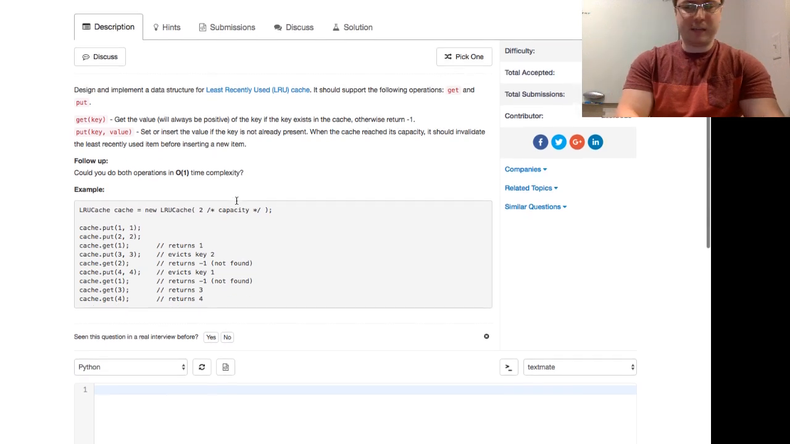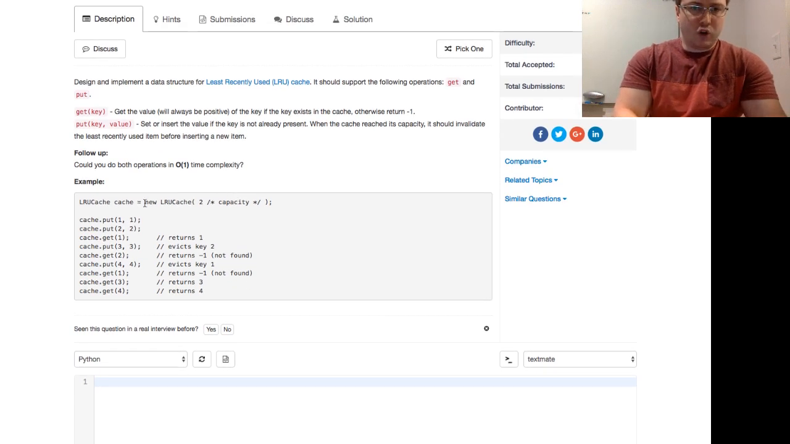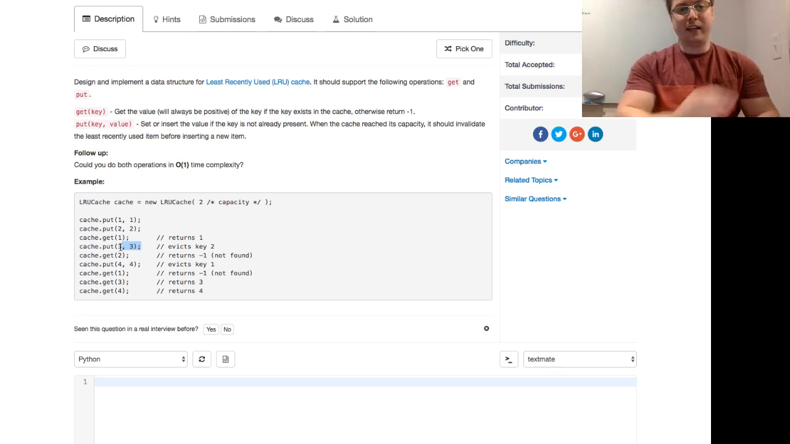But let's go through the example right here. We instantiate an LRU cache with a capacity of 2. We put a key value pair of 1 and 1 in. Then we put a key value pair of 2 and 2. At the end of the second put, the 1, 1 key value pair is the least recently used. But first, when we get the 1, we're going to return a 1. And when we put the 3, 3, we evict key 2.